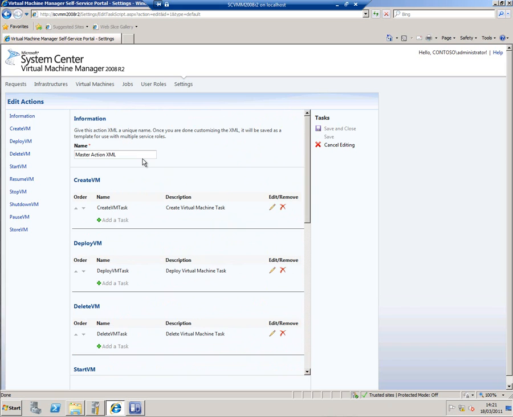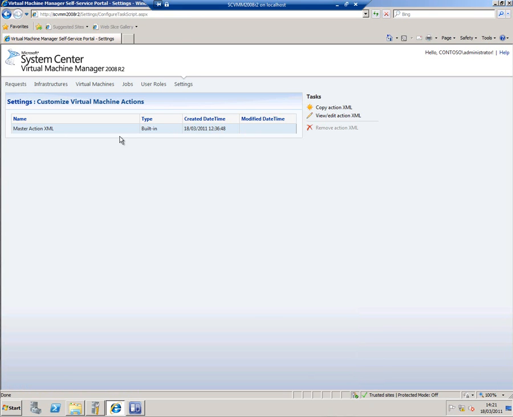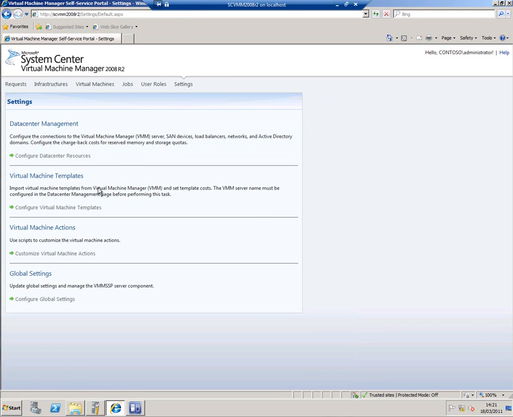Essentially, that XML script is just a list of PowerShell commands, because we're using the PowerShell modules that come with System Center Virtual Machine Manager to do all of this. And that's actually why the install is so small. So I'll cancel editing there and go back to my settings.